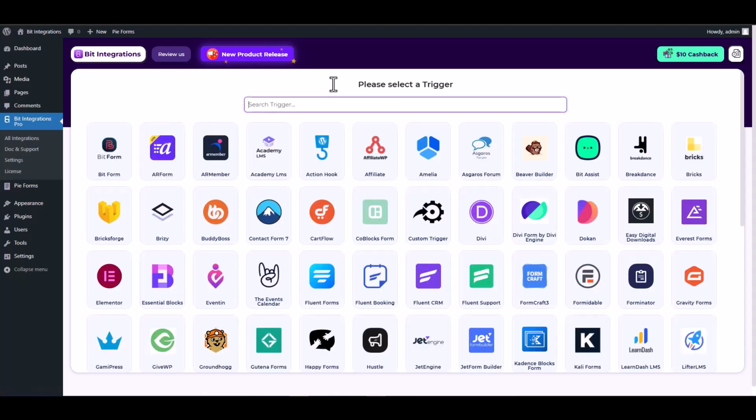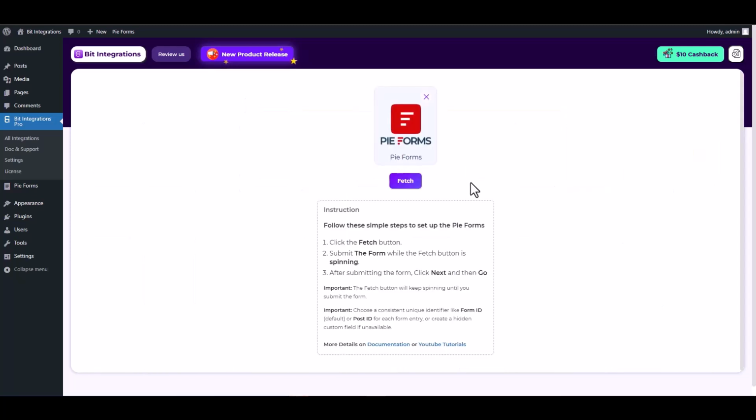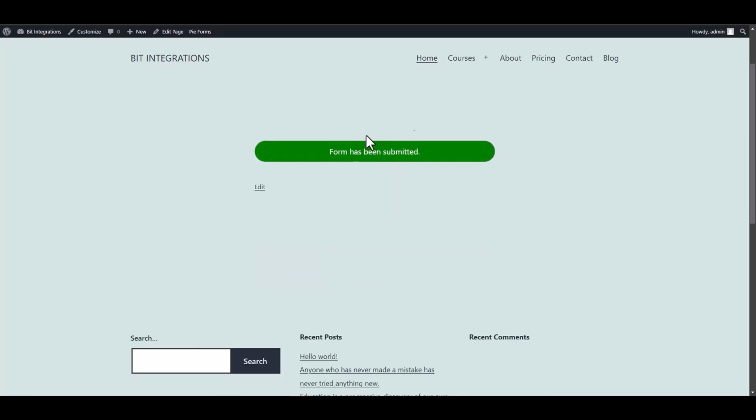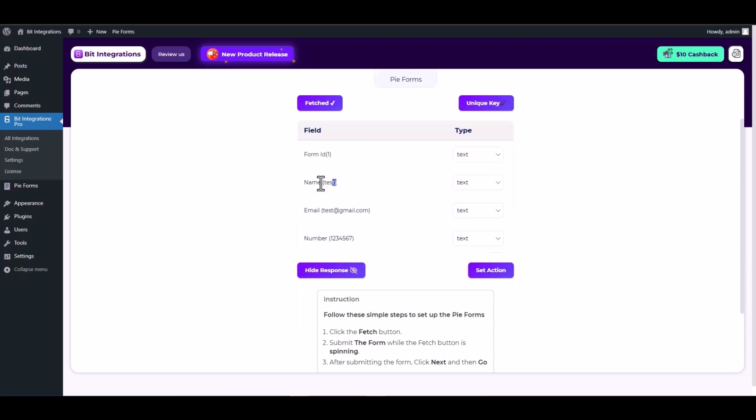Search and select PyForms as a trigger. Click the Fetch button, then go to the PyForms page and fill it with data to retrieve it. PyForms fetched successfully. Set action.